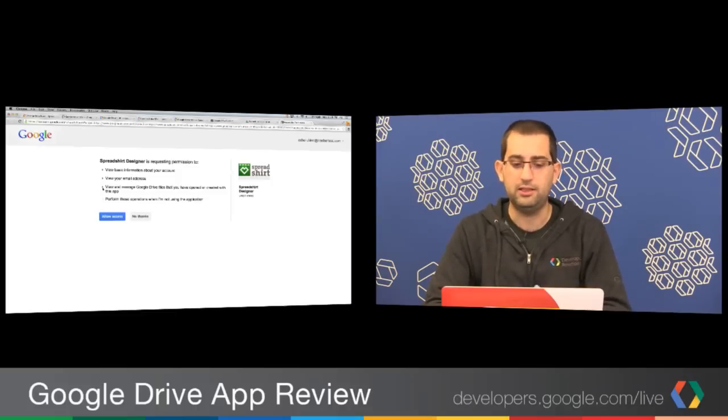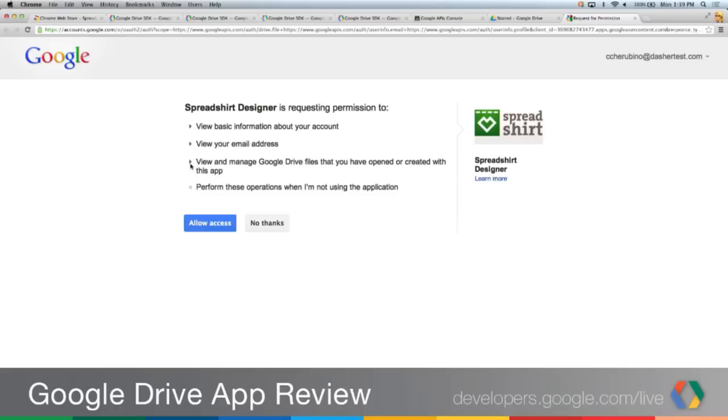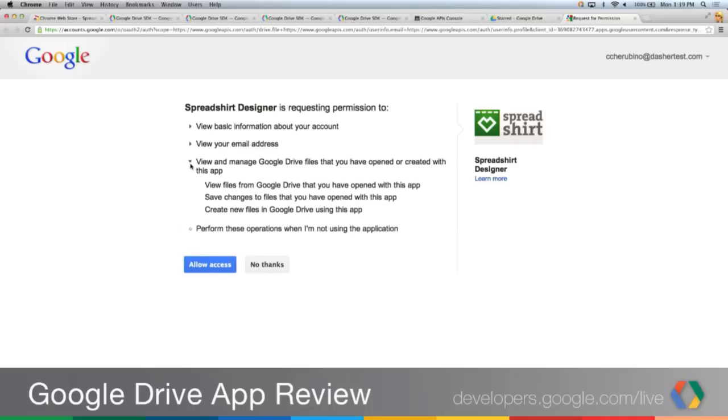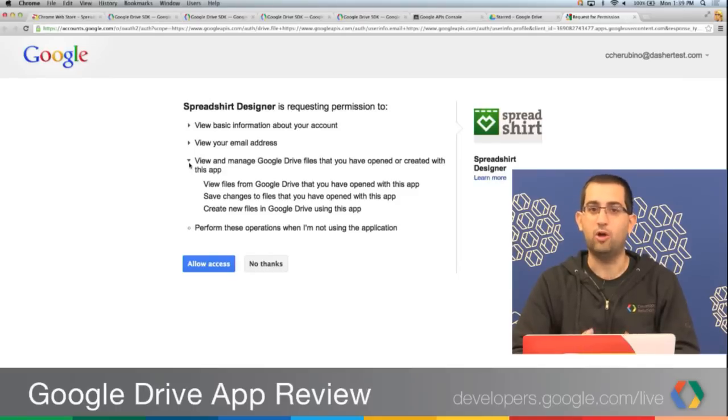And finally, the third piece of information they want from me is the ability to view and manage Google Drive files that I've opened or created with this app. This is very good. They're following our recommendations. What they're asking here is to have access to those files that I'm sending to Spreadshirt, and only those. They don't want access to all my files. They don't need access to all my files. They only need access to that specific image that I send to Spreadshirt every time I do it. And this is exactly what this permission request is asking for. So this is perfect. I'm going to allow access to them.